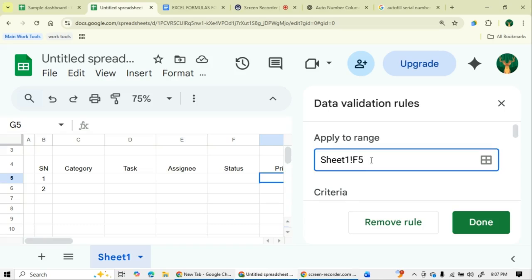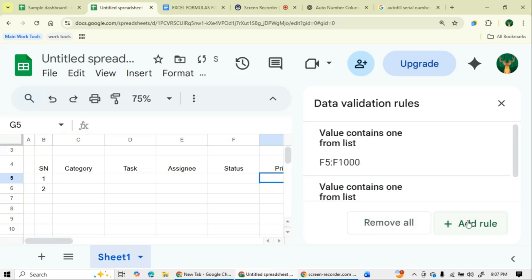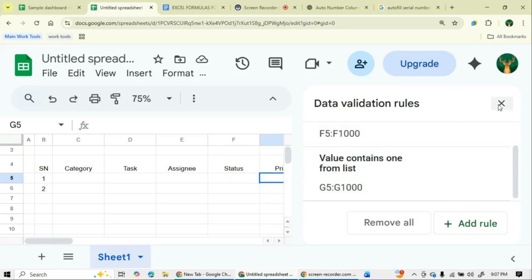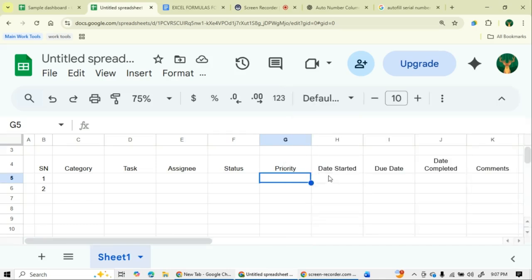Now, let me quickly do F5 again, column F. When you do that, it marks the whole column down to the end. So this is that for data validation. Then the next thing we want to do is make sure that our date column is cooperating with us. I want to configure 3 columns at a time.